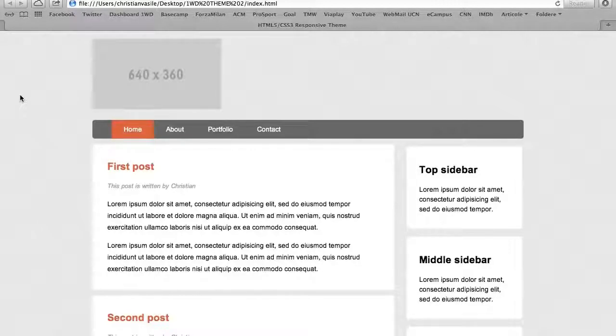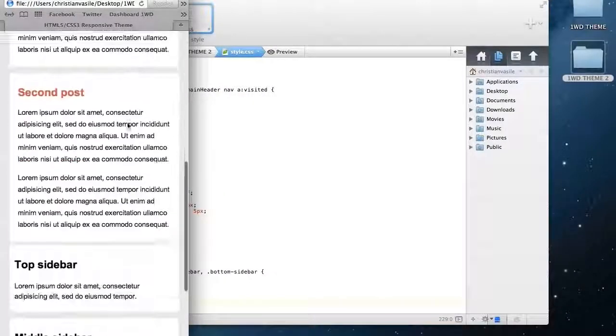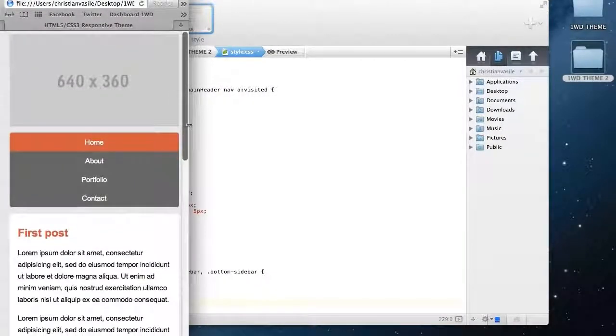The next tutorial, if I'm not mistaken, is going to be about HTML5 contact forms, creating those contact forms. So we're going to fill in this contact page, and we're going to make the contact form responsive too. So whenever we go to the contact page on mobile, it's going to look very nice.